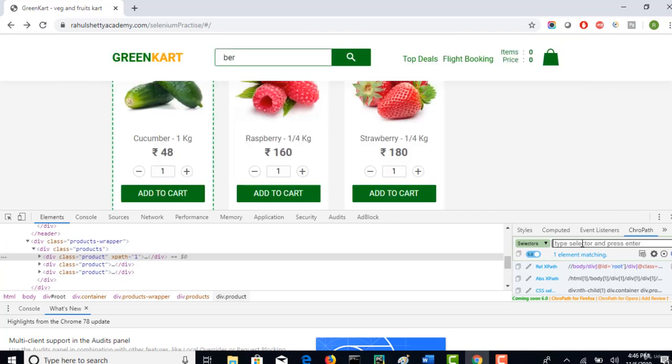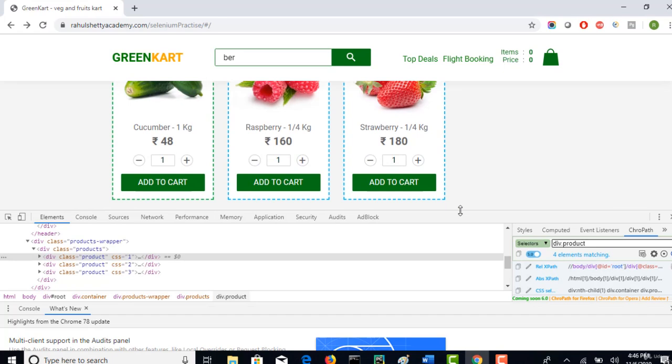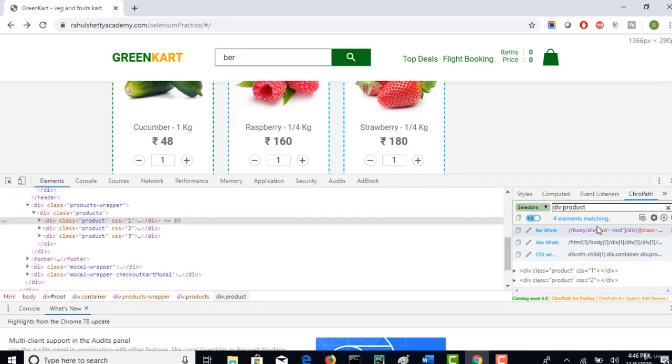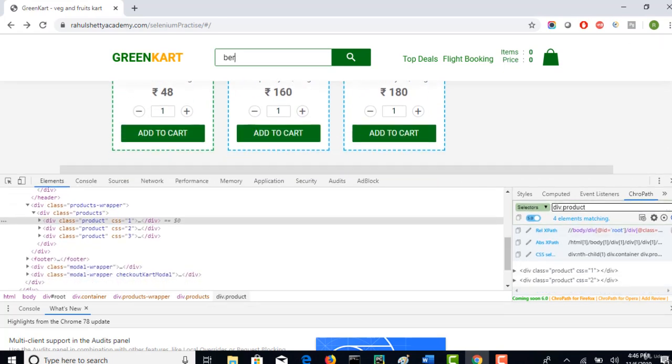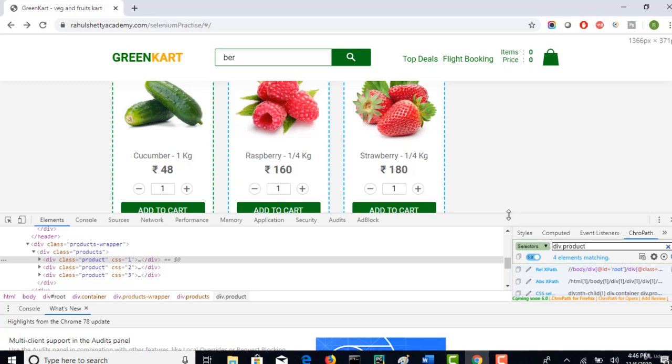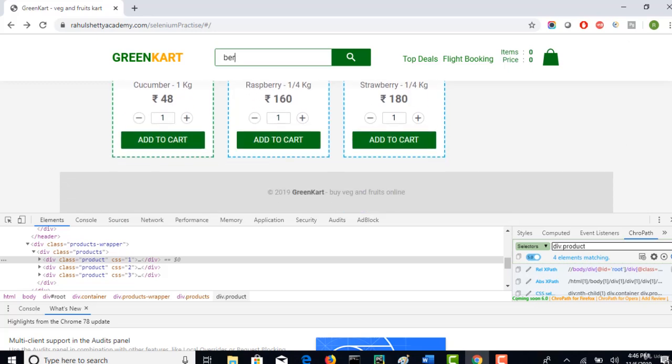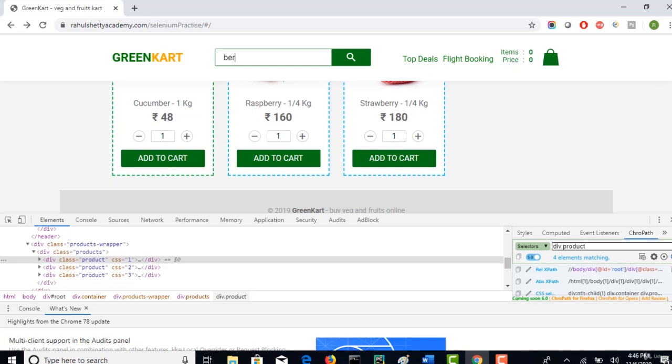So you can write again CSS by simply calling tag name dot product and hit enter. It's returning a total of 4 elements. So that means there is one more element also returned with this CSS. So this is not unique. Somewhere it's actually highlighting another product also. Maybe it's not displayed, but it's picking it. So how to make it unique?